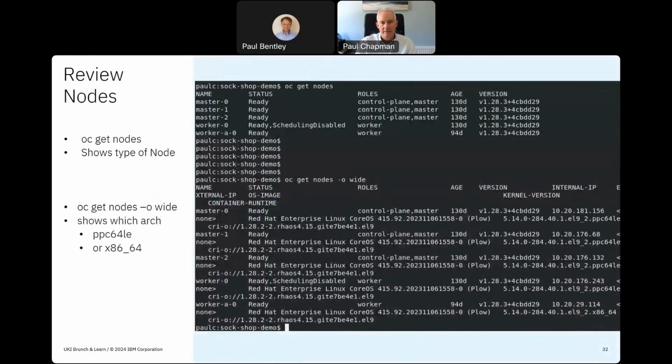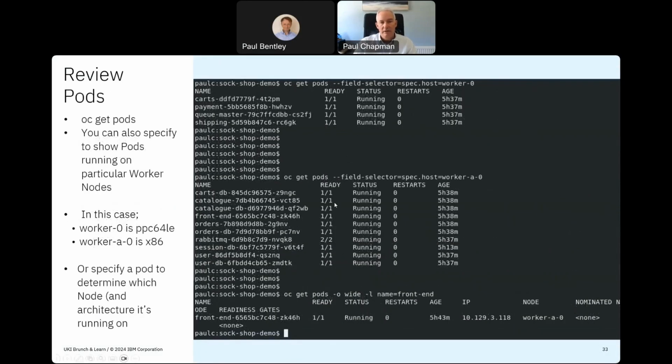Reviewing the nodes. So via the command line, we can do oc get nodes, and then that shows us the same information we looked at through the GUI earlier on. We can run that through a -o wide, and then we could actually tell, so just down here, if you can see my cursor, it's telling us that worker A0 is x86 and all the rest are Power. We can look at the pods. By adding different field selectors, we can say, actually just show me the pods working on the x86 node, or just show me the front end, or just show me what's working on the Power node.